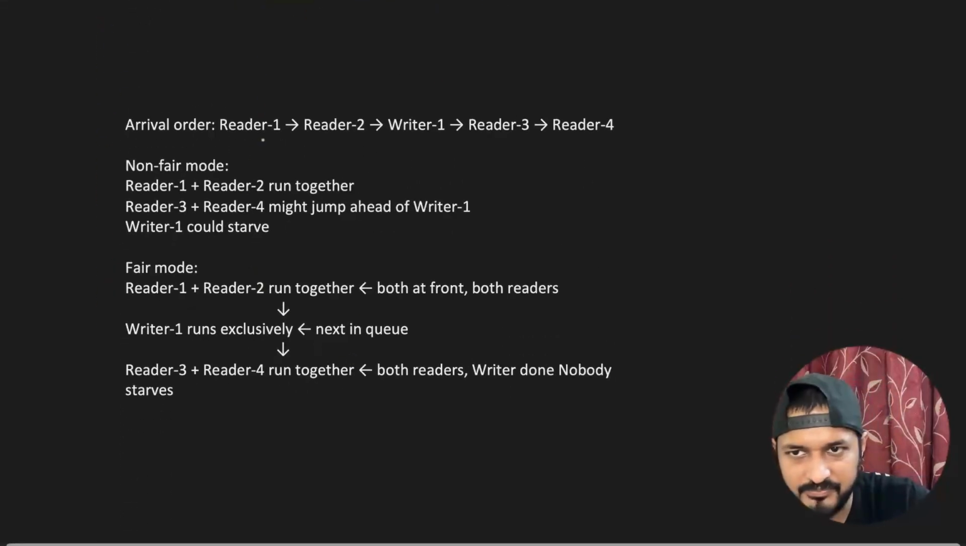Let's see an example. Suppose your arrival order for acquiring the lock is reader 1, reader 2, then writer 1, reader 3 and reader 4. So in non-fair mode, what can happen? Suppose reader 1 and reader 2 are running together.